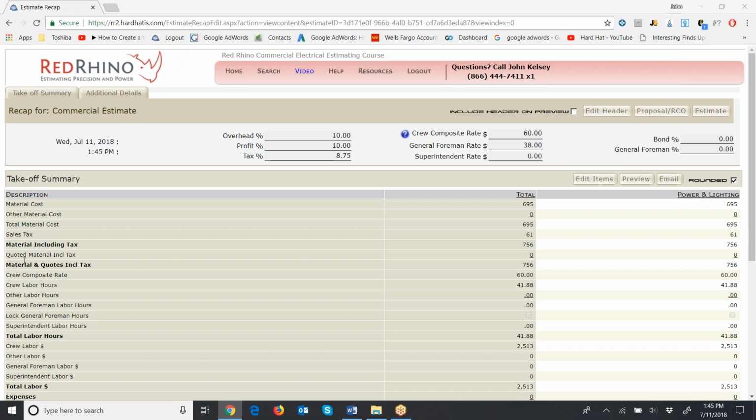So here's the way to accomplish that. Over on the left, you see quoted material including tags. Now, you see an underlined 0 in the total column and an underlined 0 in the power and lighting column. Now, you can click either one of these, but here's what we're going to do. We're going to click on quoted material including tags, the underlined 0, to add the fixture quote. Click on it now. Watch it pop up.